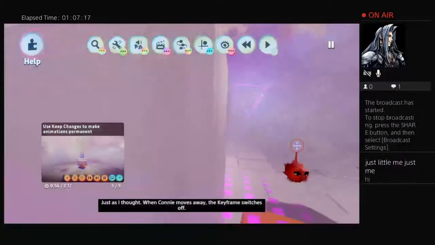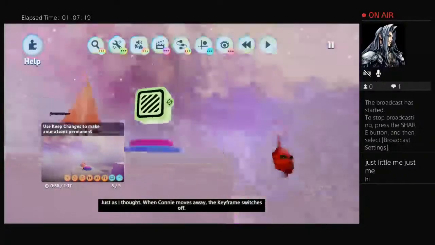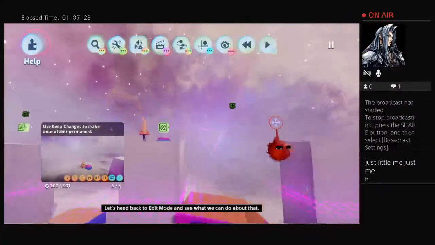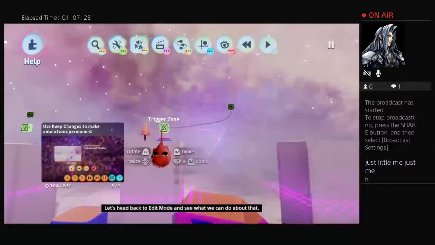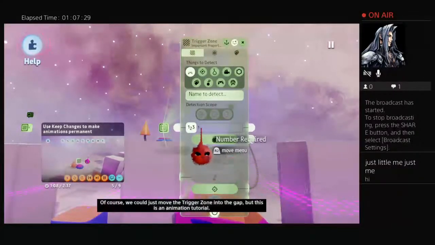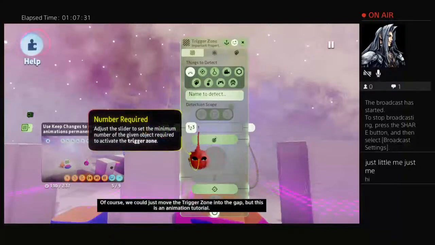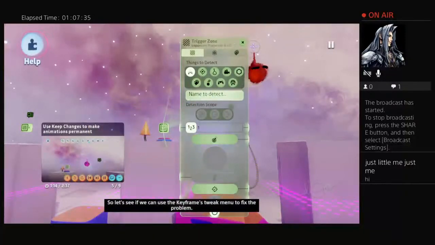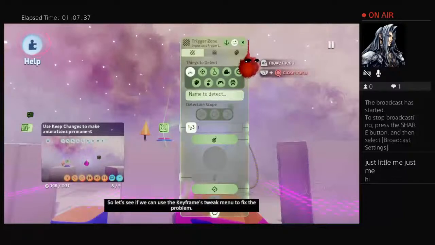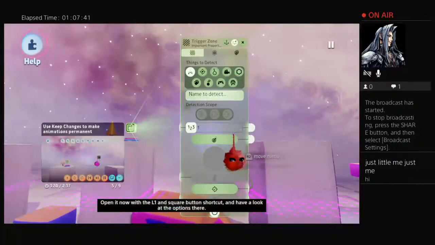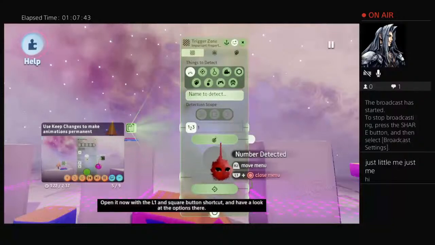Just as I thought. When Connie moves away, the keyframe switches off. Let's head back to edit mode and see what we can do about that. Of course, we could just move the trigger zone into the gap, but this is an animation tutorial. So let's see if we can use the keyframe's tweak menu to fix the problem. Open it now with the L1 and square button shortcut and have a look at the options there.